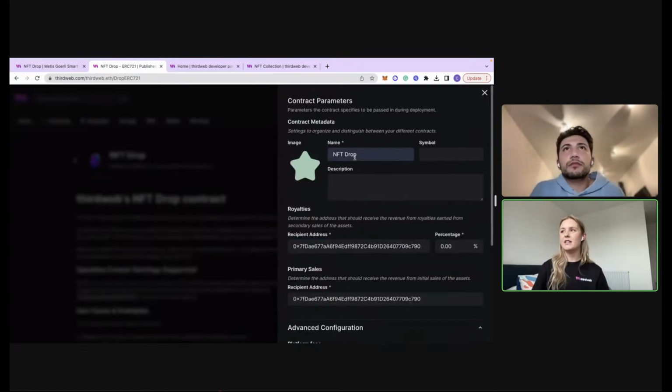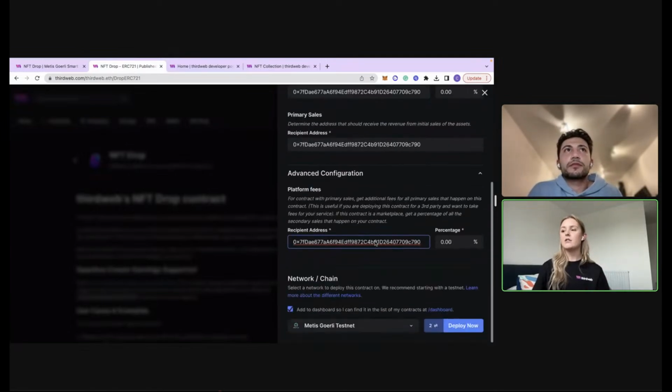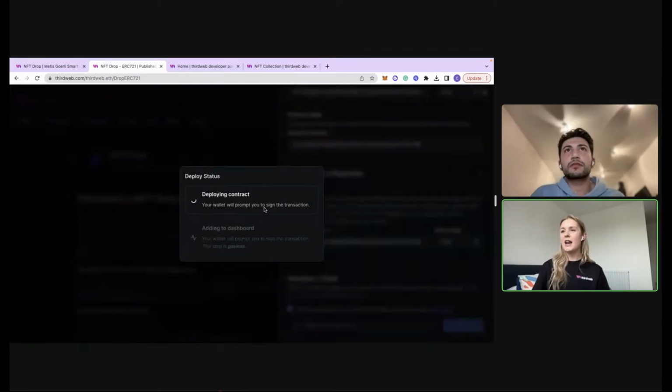And then this is the contract metadata, the metadata associated with my contract. So I filled in all of those parameters. I've selected the chain that I want to deploy to, and I'm going to click deploy now. This is going to trigger 2 transactions for me to sign with my wallet. The first one is going to be deploying the contract.